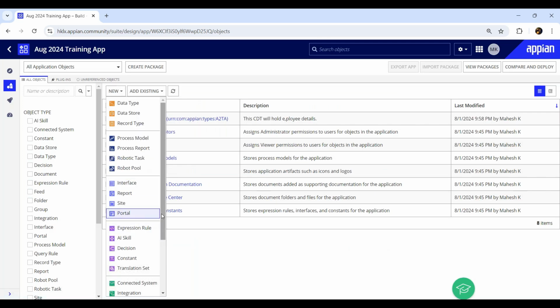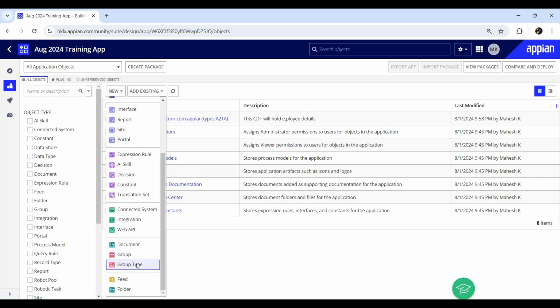And then we have group type. You can either create a custom group type, or create a normal group type. If you want to create a custom group type, these groups will be part of only this application, and you can create a group type for it. It's rarely used in applications.